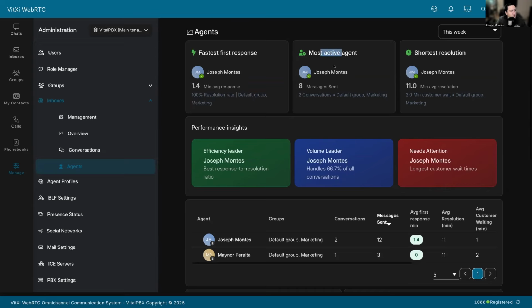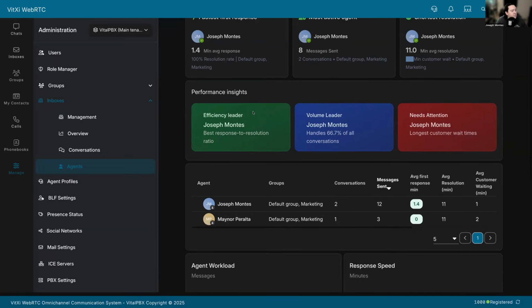Then we also have the most active agents, which is once again me, with 8 messages sent. I worked on 2 conversations here on these groups. Then I also have shortest resolution, me once again. I resolved a conversation in an average of 11 minutes with a 2-minute customer wait time. Then we have a couple of insights.